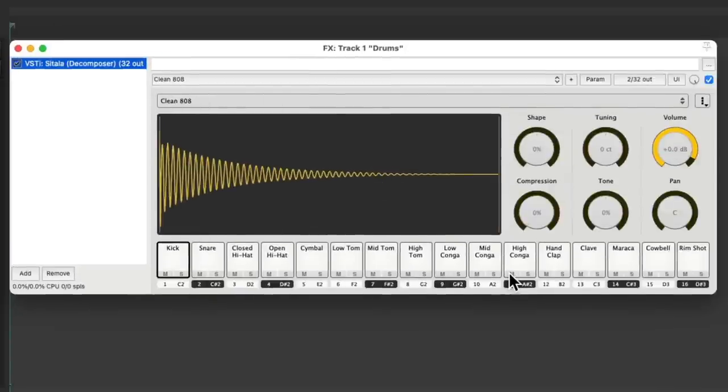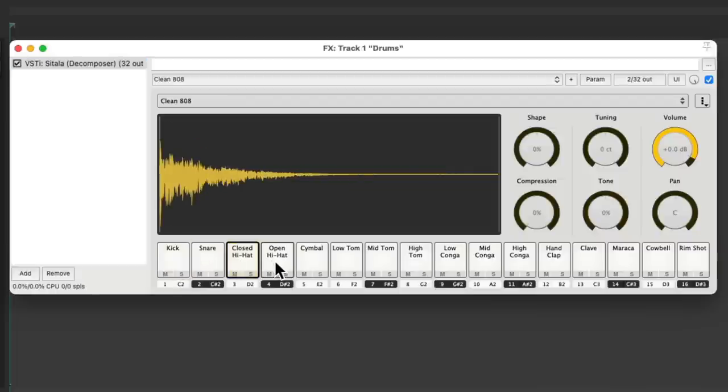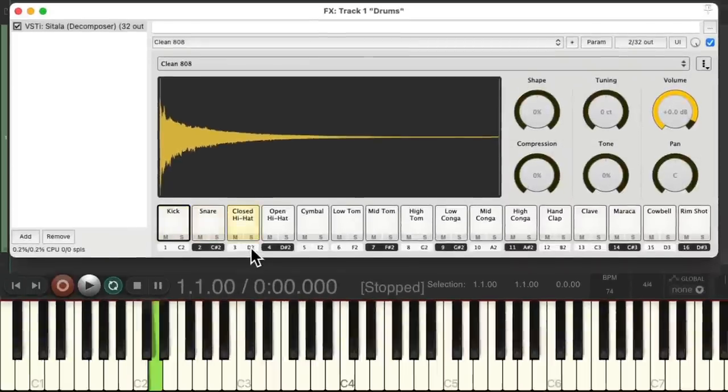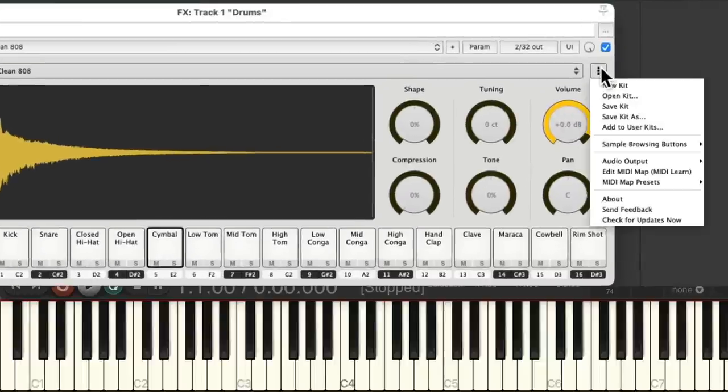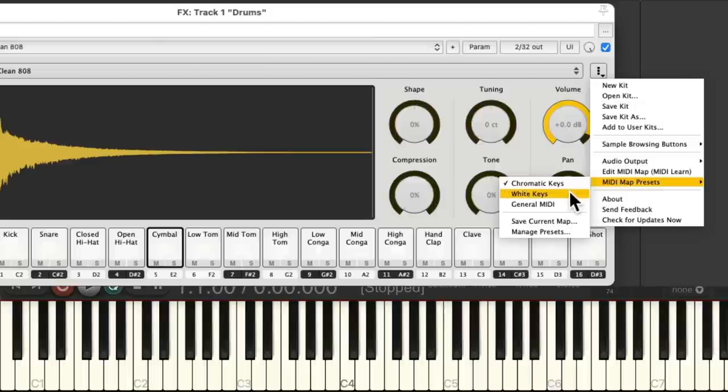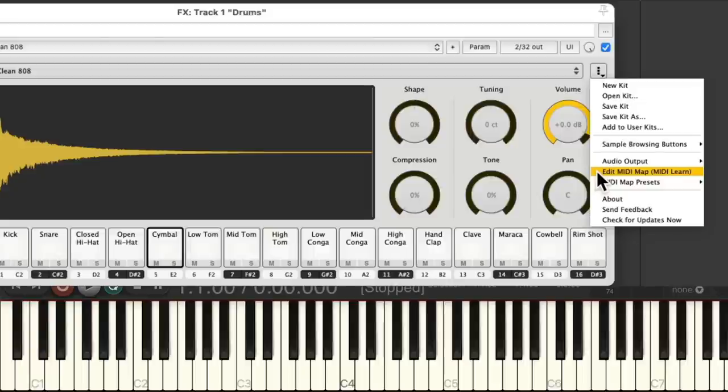And right down here, we can see all the drum sounds. We got a kick, snare, and so on. And right below it, we can see the keyboard notes that are going to trigger it. We can change the mapping of those notes. If we go up here to the menu, by default, they're set to chromatic keys. We could change it to white keys or general MIDI, or even choose to MIDI learn whatever keys we want.